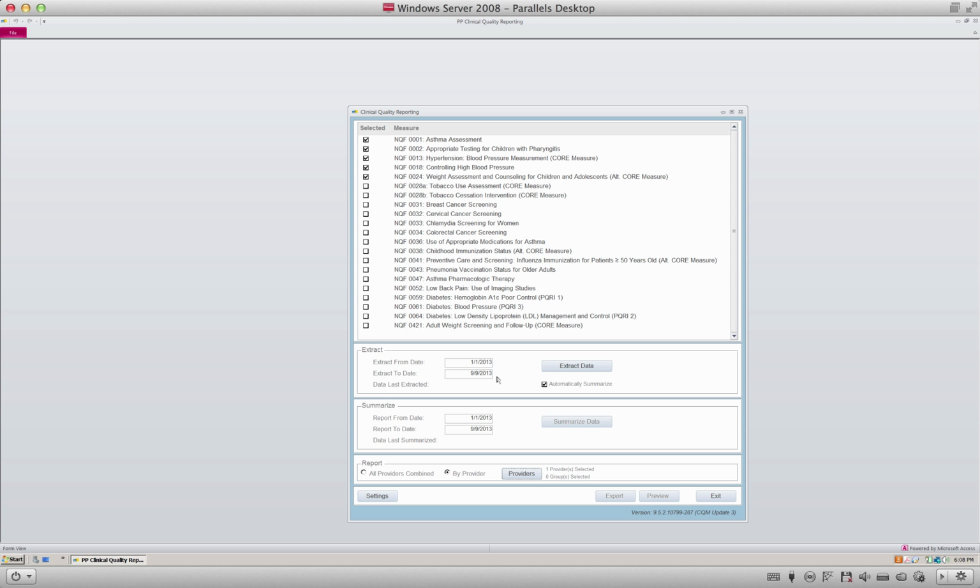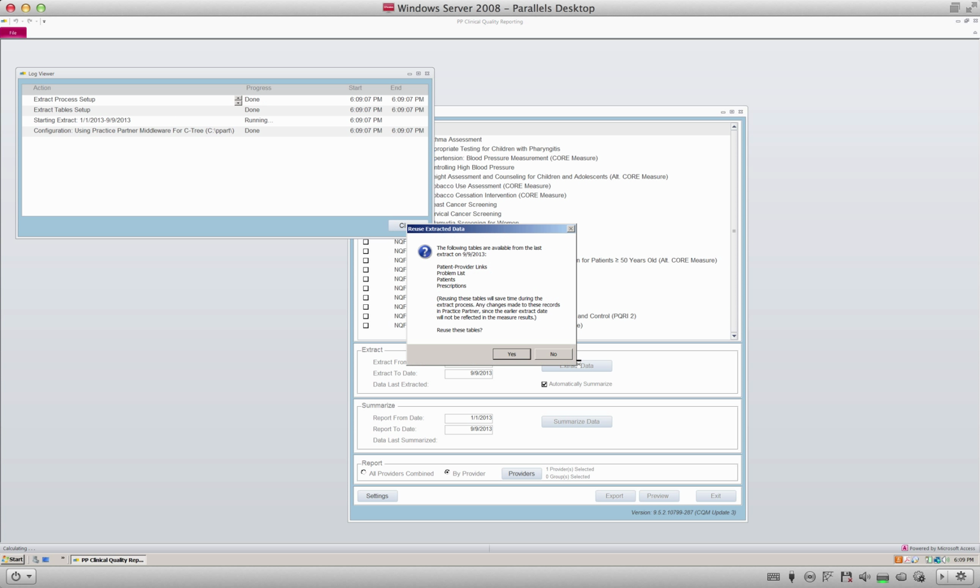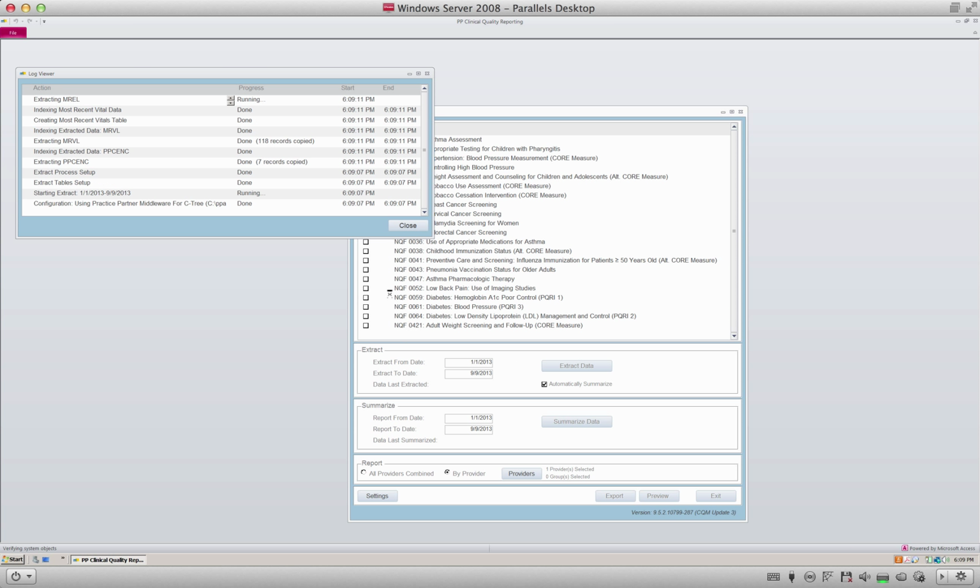And now when I've got my dates set up here, and I've got my provider chosen, I want to go back up here where it says extract data, and I'm going to click extract data one time. And if you see this, you can just hit yes. Now what it's going to do is it's going to go in and extract all of the data. And sometimes it'll just sit for a few minutes.